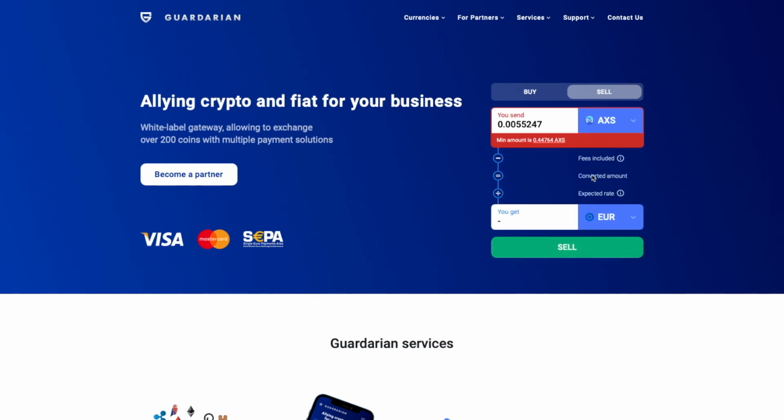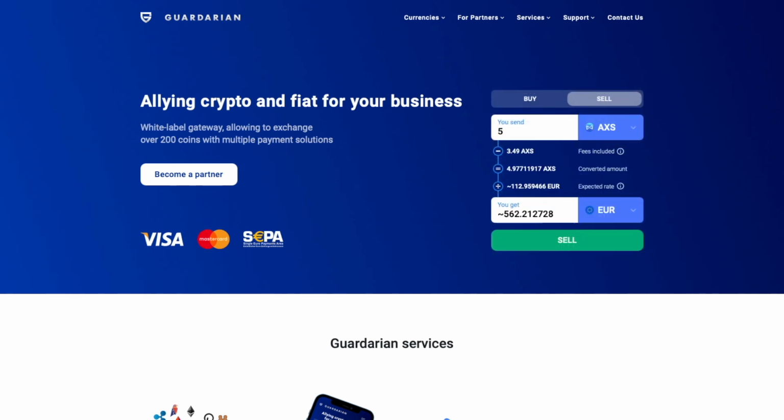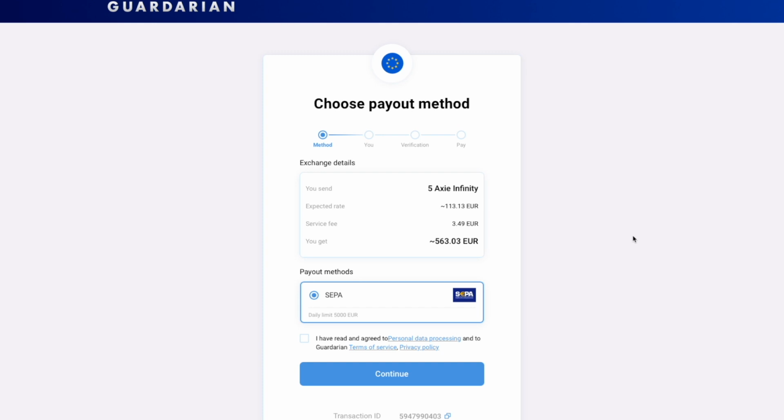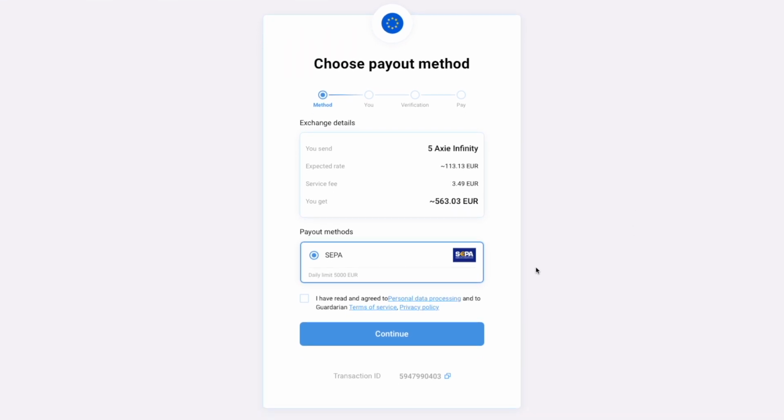Please pay attention to the minimum amount available for your exchange. For each transaction, we provide exchange details. Guardarian has a fixed fiat currency fee and does not charge you with additional or hidden fees. The expected exchange rate is the rate at the moment of calculation. Please note, depending on market volatility, the final amount can be changed.